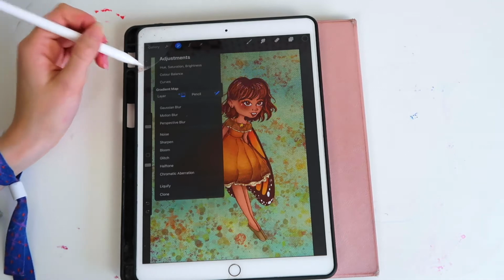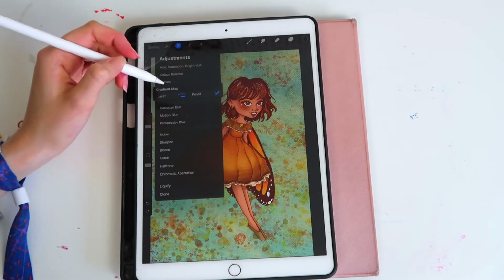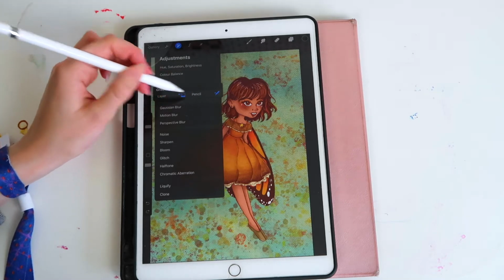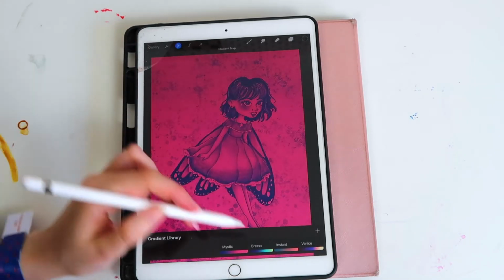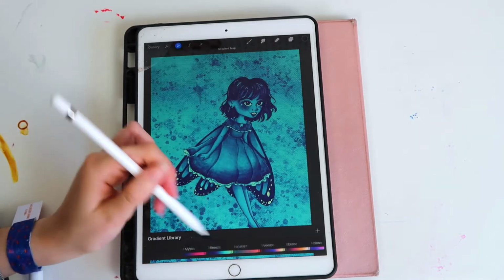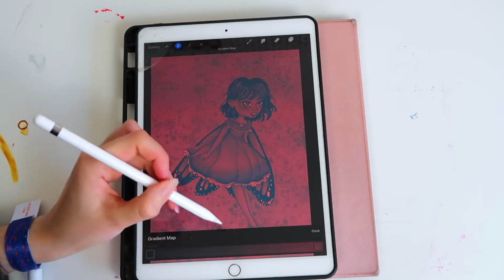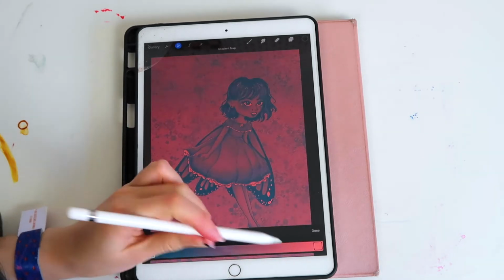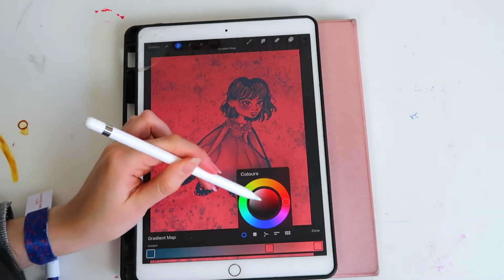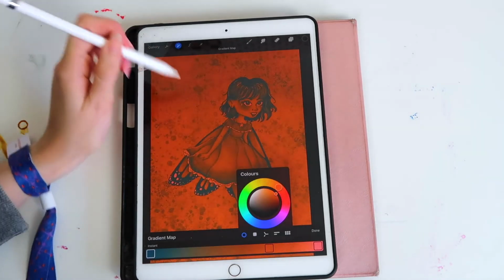The gradient map, I have played around a little bit with this, but I'm not sure if it's a feature I will necessarily use that much. But I'll show you what it looks like in layer. So as you can see here, you can have different color palettes, gradient color palettes down here at the bottom that you can select, and you can alter them. You can add in more colors or change the colors, whatever you want to do.